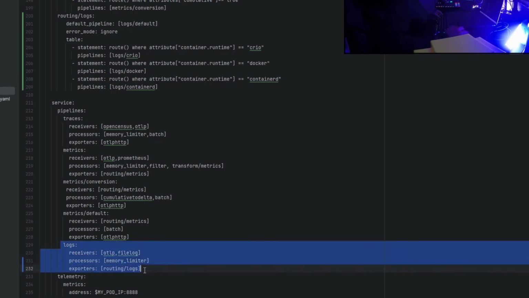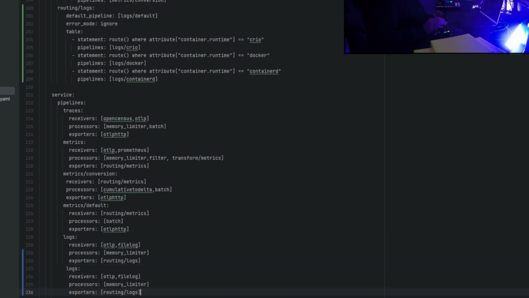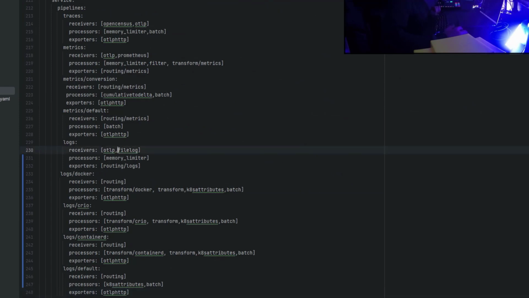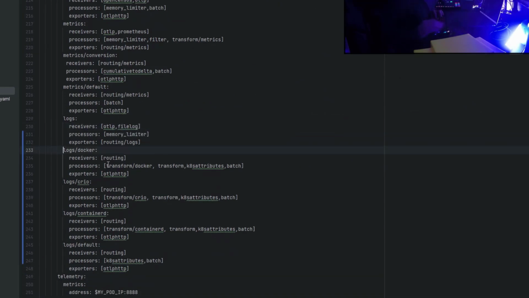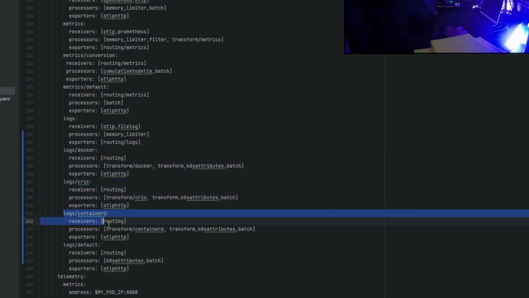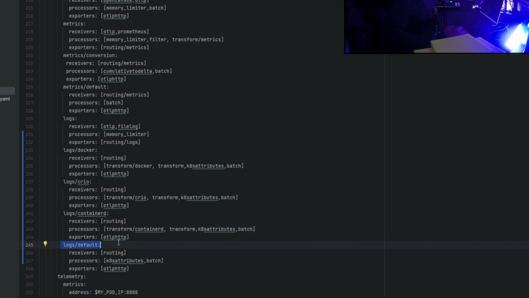We will have several pipelines. So now I've added those pipelines. We're going to do it slightly different from the correction, but it's going to be the same thing. So we're going to have logs receiving OTLP and file log. We go through the memory limiter and we go to routing logs. And based on routing logs, if there is an attribute container runtime, it will either go here, either go here, either go here. And last, this is going to be for the OTel logs, because there is nowhere it's going to use the routing logs here.